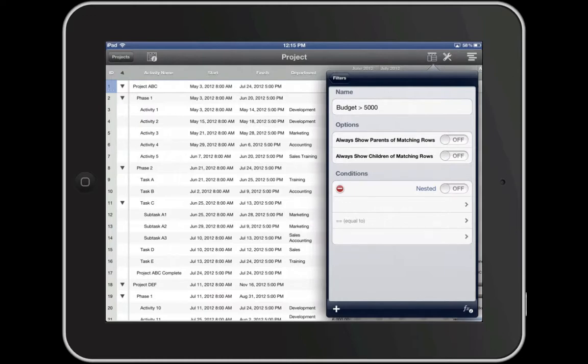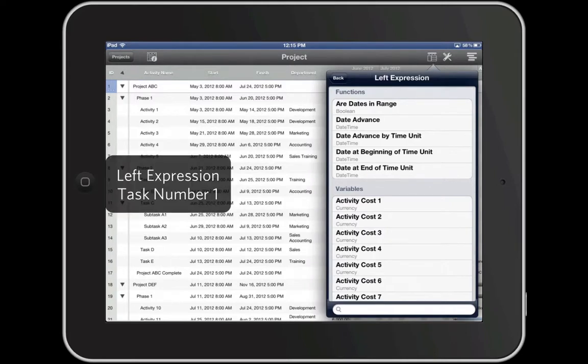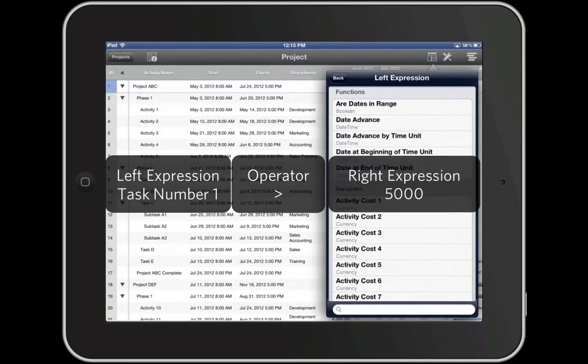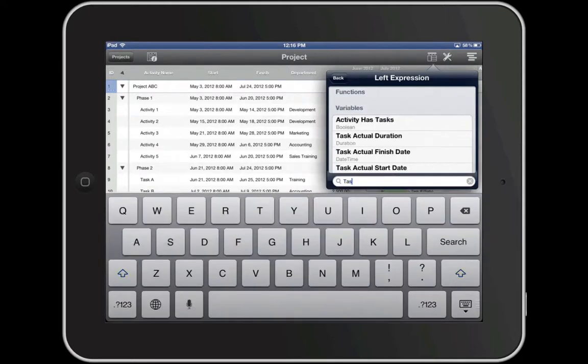To define the condition, select the first empty field. This is where you can define the expression. An expression is a group of numbers, symbols, and operators that show the value of something. Start with the left expression. You have the ability to insert functions and variables. In this case, we're looking for task number 1. I'll search for task number 1.